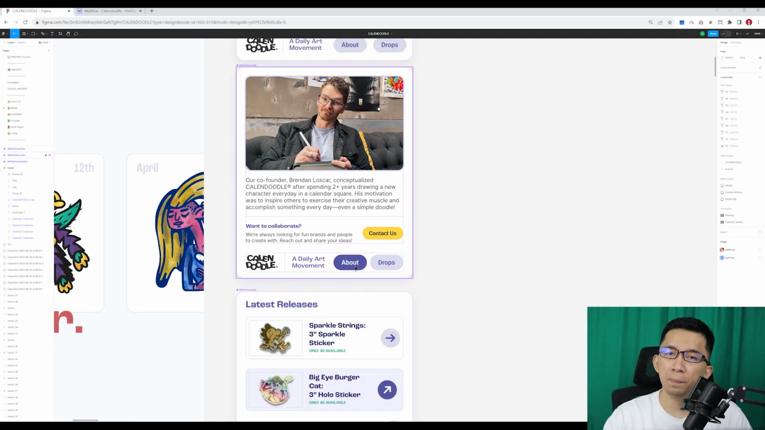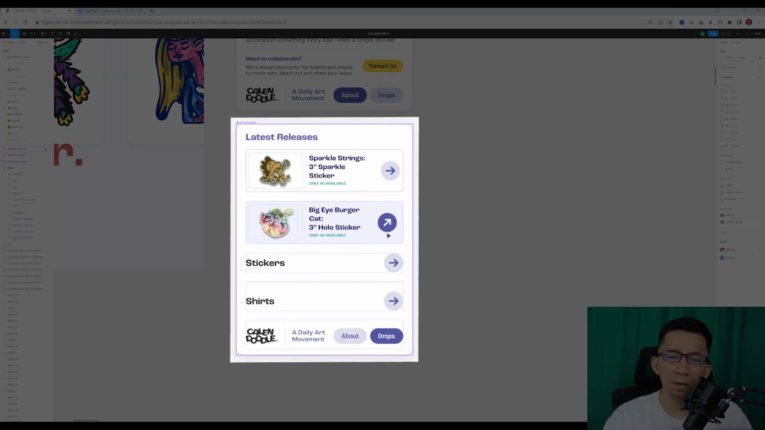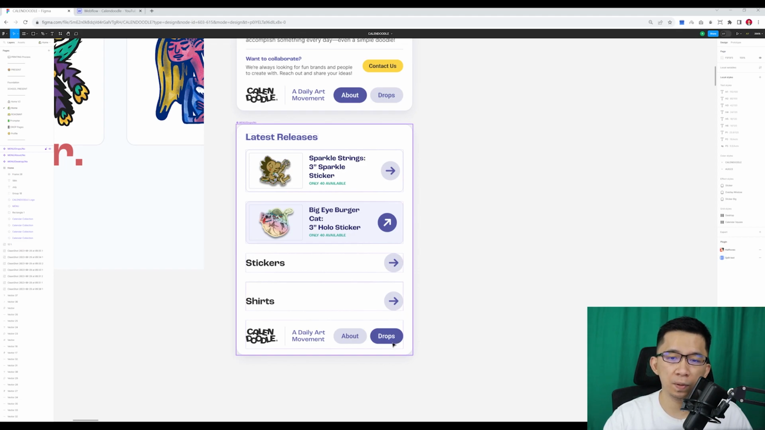So when I click the about, these elements or this information should show inside the navigation. And as you can see in here, this is Brendan, the co-founder of Calendoodle, and he is the main person who is creating these amazing illustrations. Okay, so here at the bottom, this is how it would look like when I click the drops button in here. So it has the latest releases for the stickers that he have. And there's also some links, sticker links and shirts link.